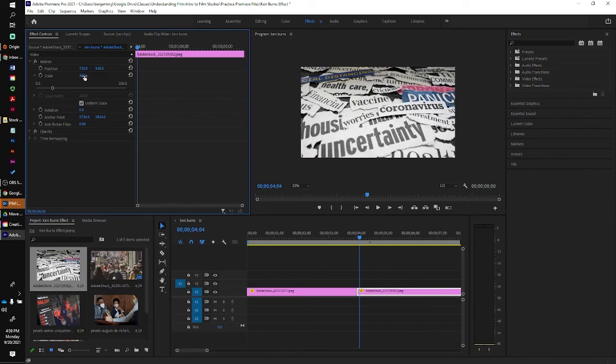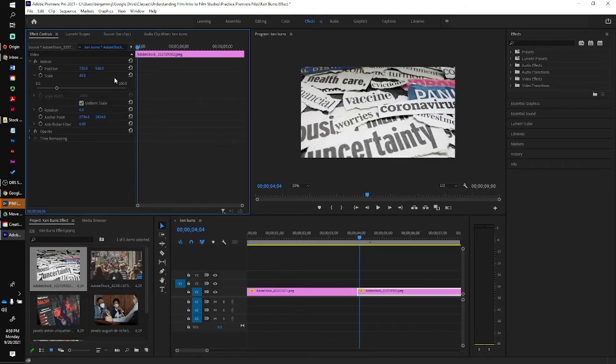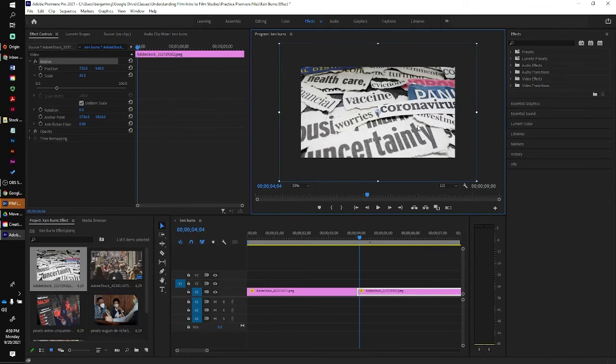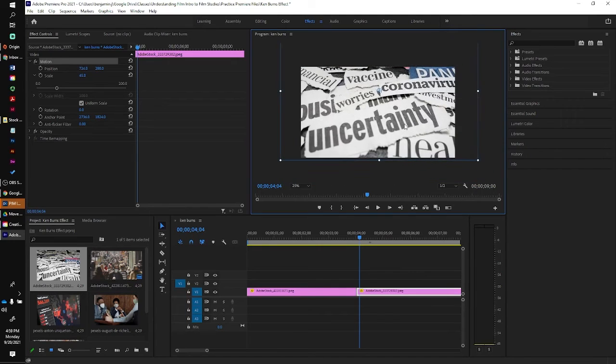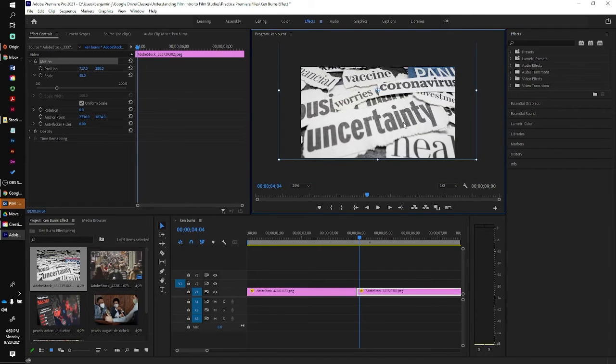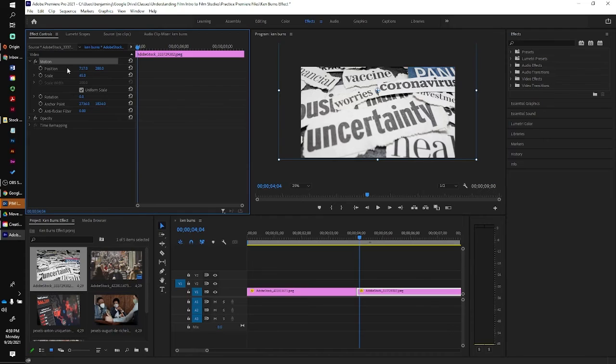All right, so right there, that's about 36. Try to have even numbers. But I'm going to make it a little larger because I want to move it up and down. So let's make it 45. All right, and then I'm going to position it at the bottom, double click, and then I can move it so it's at the bottom like so, starting with the word uncertainty. And then I'm not going to be changing the scale, I'm going to be changing the position this time. So I'm going to hit the stopwatch for position.